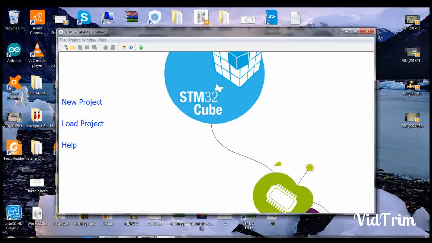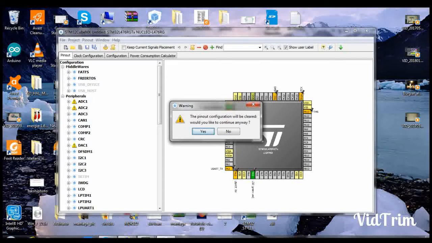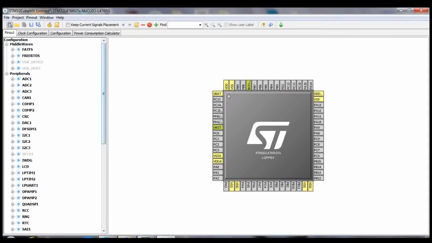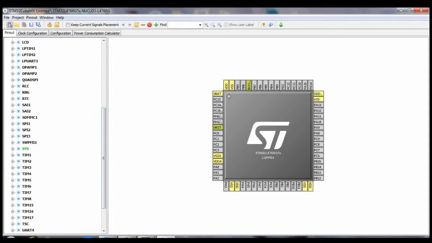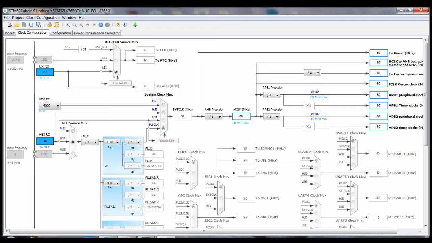Now it is generating the project. Go to pinouts, clear pinouts, which will clear all pinouts which were initially labeled. Go to RTC option, activate clock source and activate calendar. Go to clock configuration. No need to make any change in the clock configuration, it is already selected at maximum.